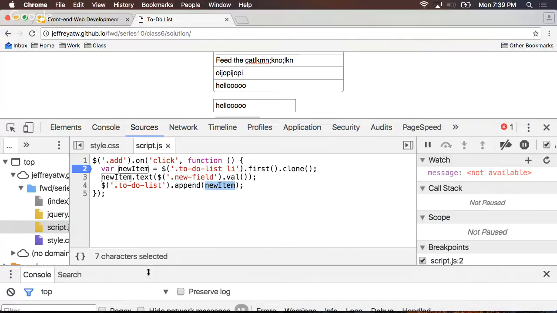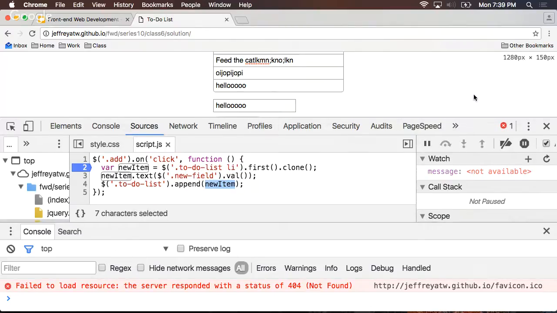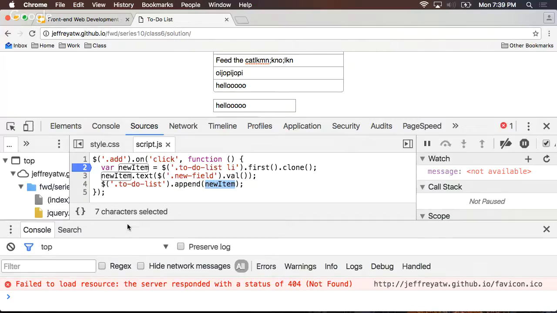It's helpful to have our console open as we debug. You can open up a little bottom console here. Don't worry about that, 404. You can open up this little console down here so you can both take a look at your code and also do some console debugging at the same time. So why don't we go ahead and do that?